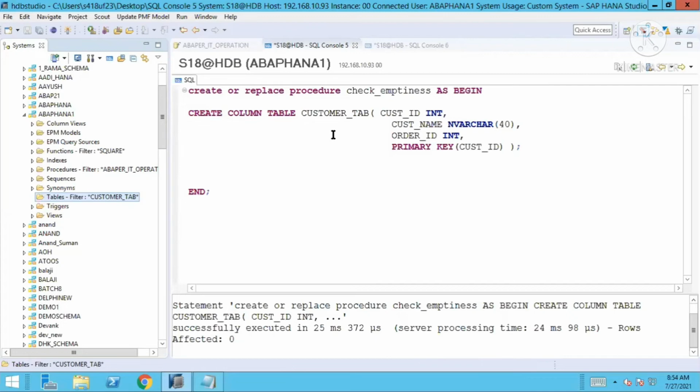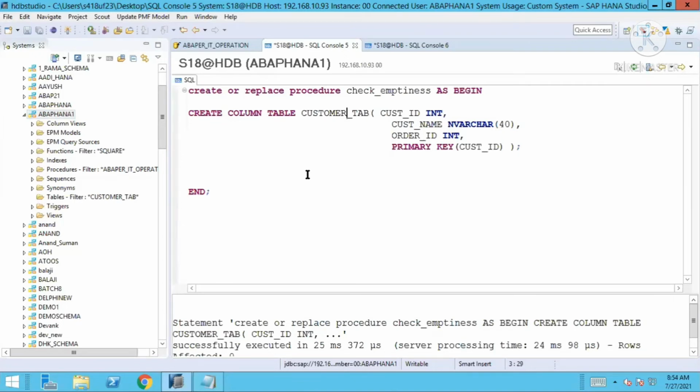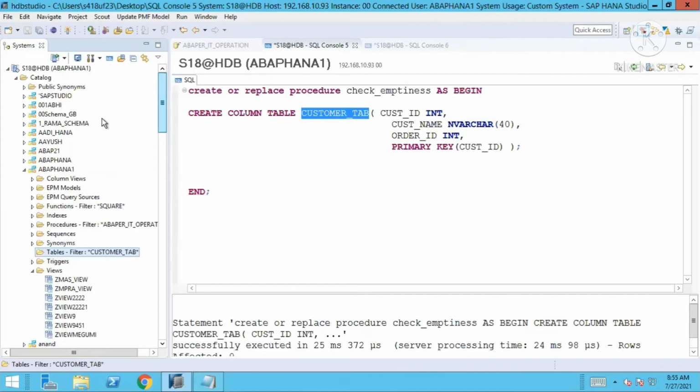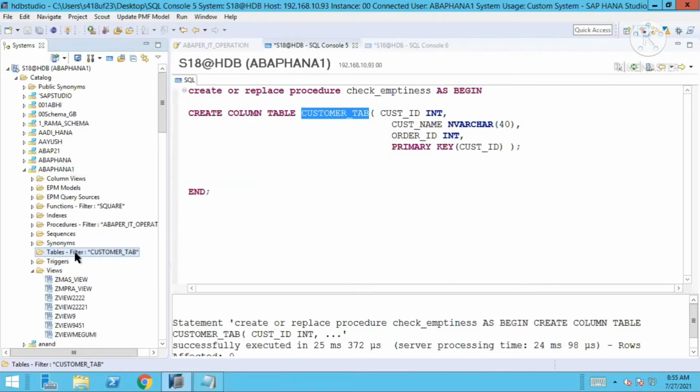So what happened? Customer. No, it's not showing. This is ABAP HANA 1. This table got created successfully, right? Tables we are having. Why is it not coming over here? Any idea? Refresh. Yes, that is true. Let me refresh it. Right click and refresh once. Here we don't have any. Okay, here we have the option F5 and we can just press it.